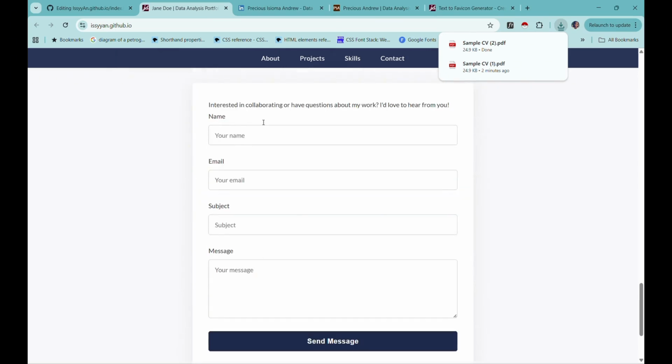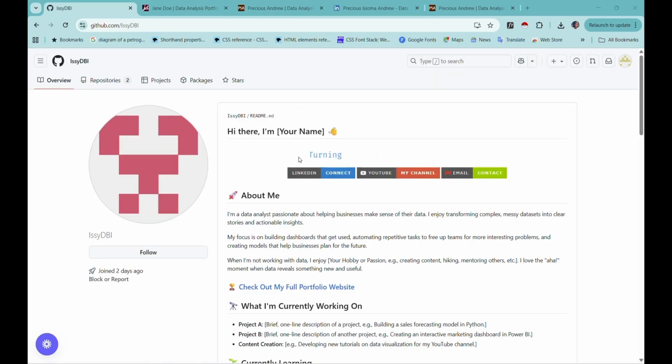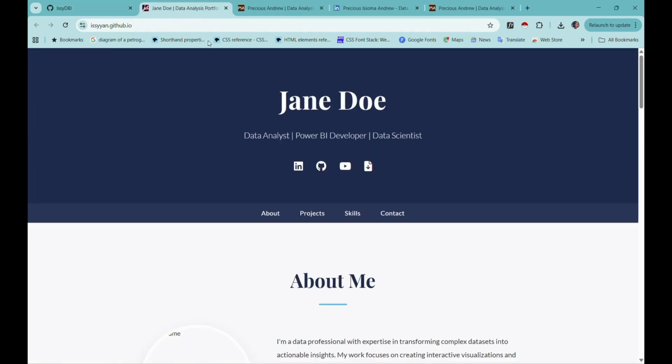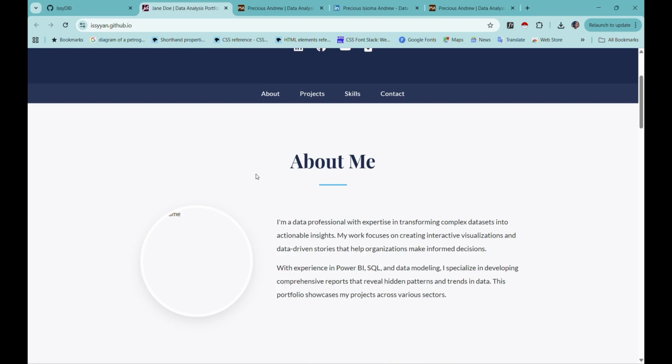For this aspect, once you've updated your email in the HTML file, I would advise that you test it. So fill in the form, just type in test and send a message to yourself, because you get a prompt to authorize it so that other people can start sending you emails or messages. We have created a professional GitHub profile and a portfolio website. Taking the time to do this shows that you have attention to detail and you're serious about your career.